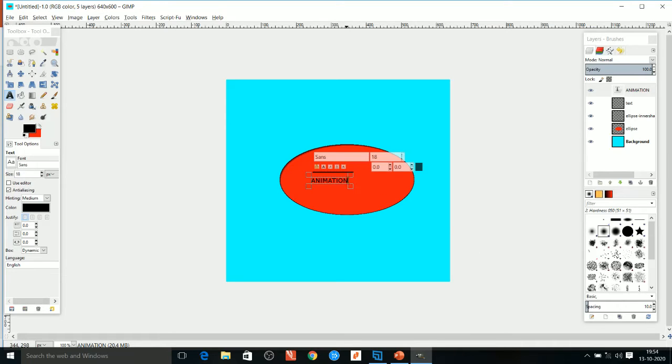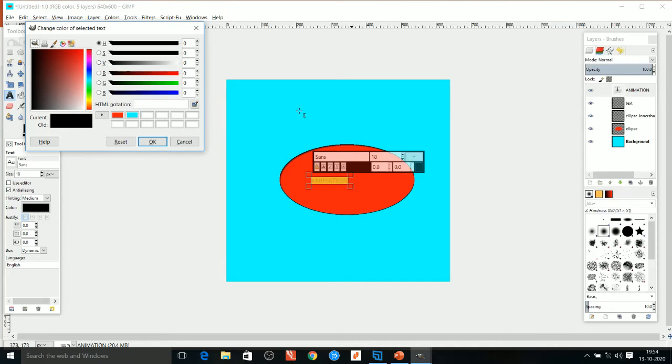If you want to change the color, you have to change it by selecting this, and the options are available here. What color you want, you just change it as you wish.